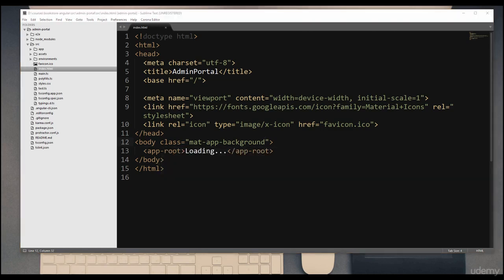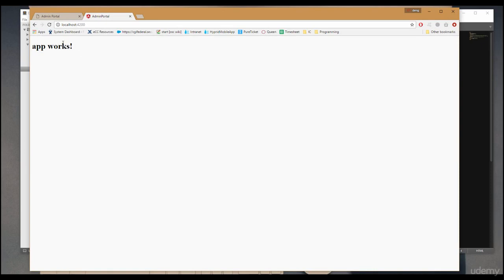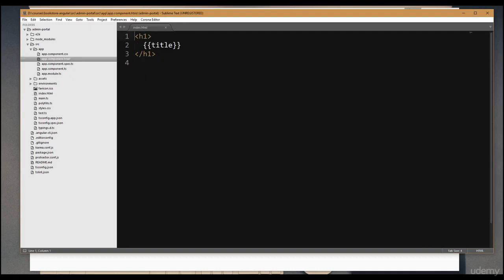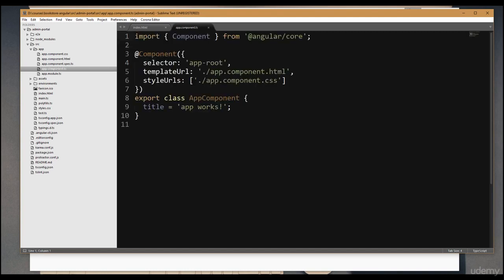All right. So right now we can still see our app works, and that's basically from our app.component.html. We have a title here, and this title is getting an expression value with these double curly braces. So this title is a parameter or variable in this case, and the value is defined in the app.component.ts file, where we have title equals to appworks.